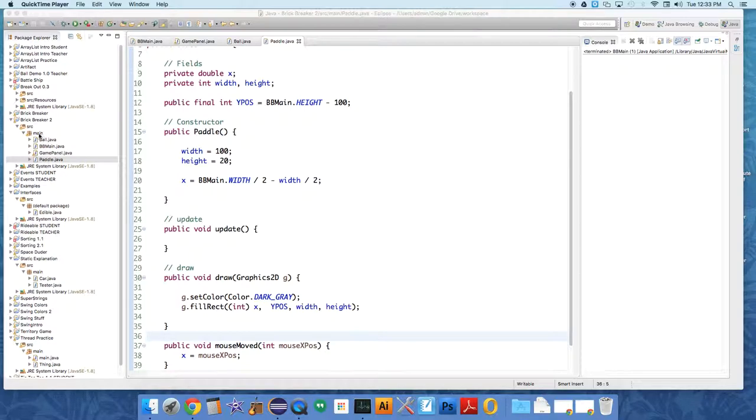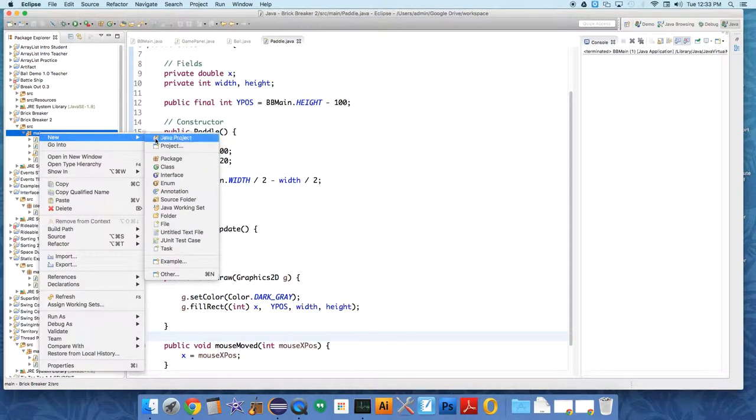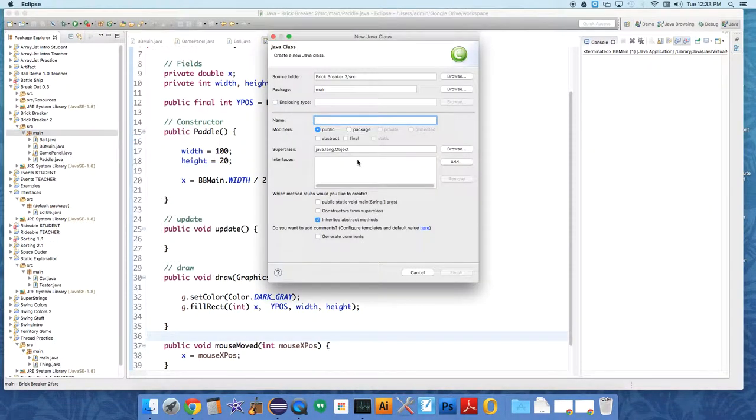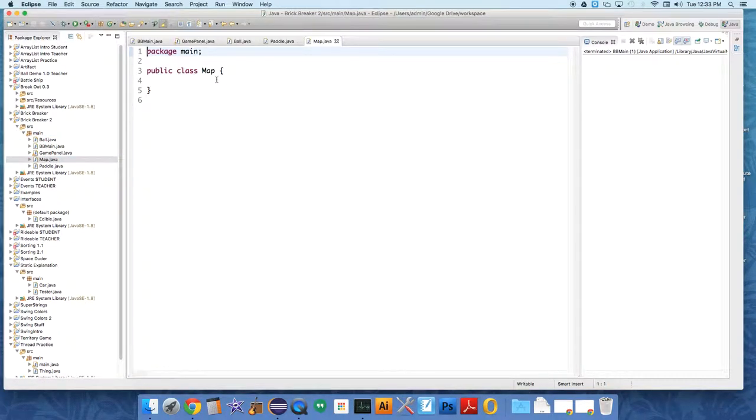We're going to create a map class in this tutorial. And, you know, it's just going to be the basic map. We'll add more to it later. We're going to call it map. And it, like the other classes, is going to need to remember some stuff.